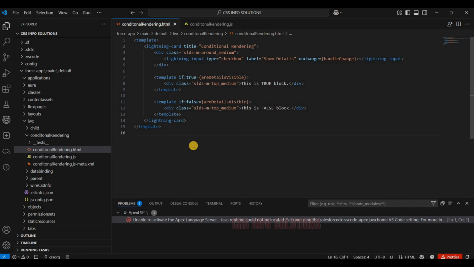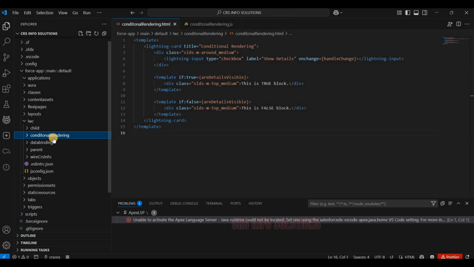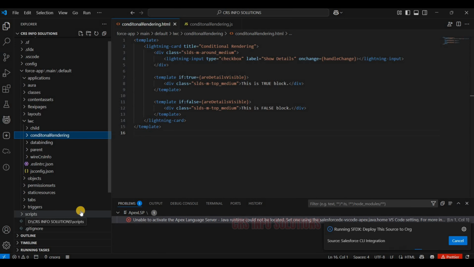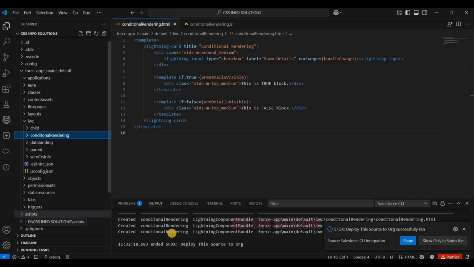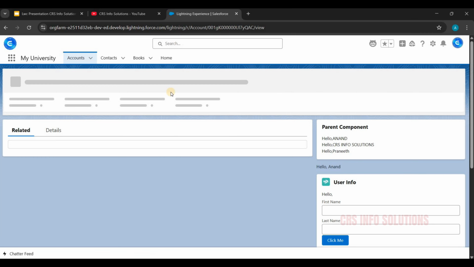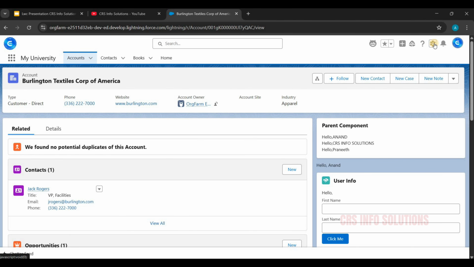So save this file and deploy this Lightning Web Component to org. Right click on the conditional rendering Lightning Web Component and select SFDX: Deploy Source to Org. Lightning Web Component conditional rendering deployed successfully. So let's move to the Salesforce org. Here we have to select this page and edit it.